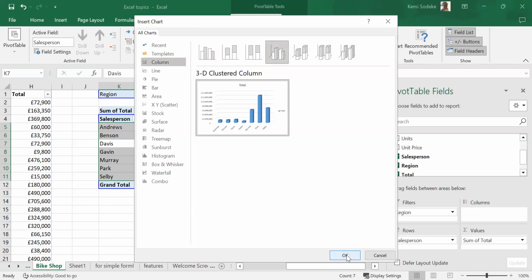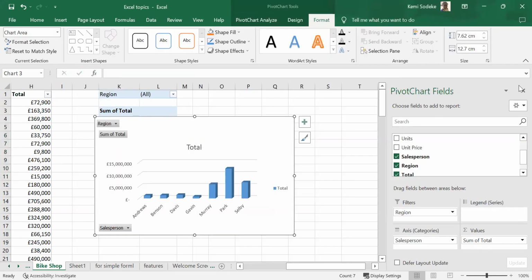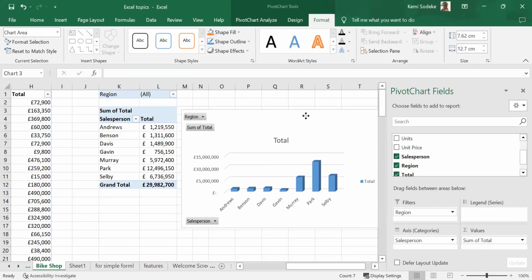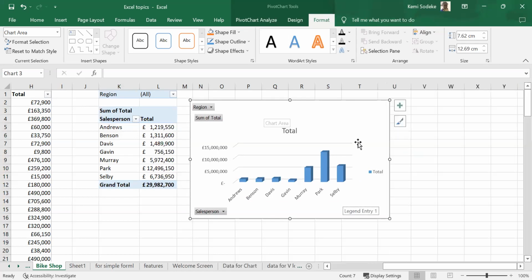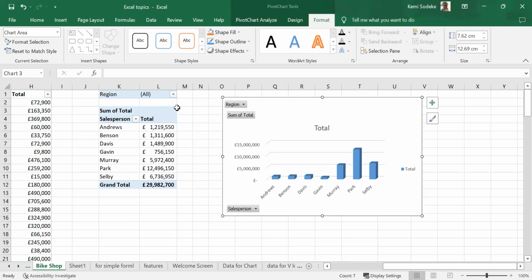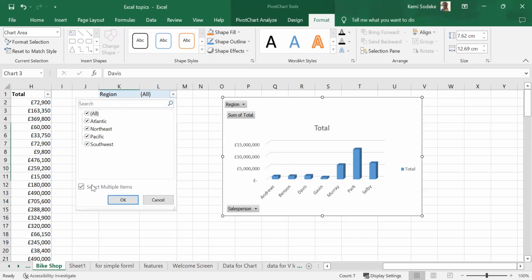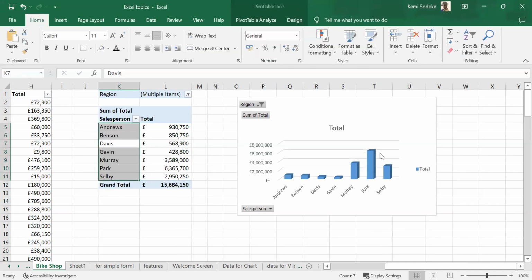There's the column chart. Okay. So we have a column chart. And I'm going to close this field. And this is our table. This is our chart. This chart represents our pivots. It's exactly the same as our pivots. So if we filter, for instance, let me filter by just Pacific and Southwest. And then our chart will change.